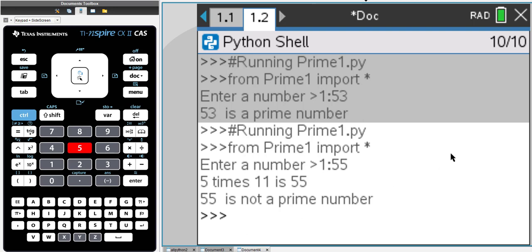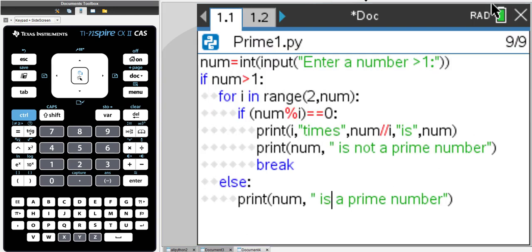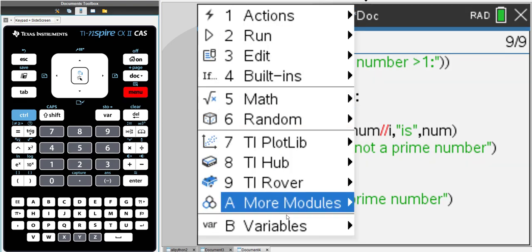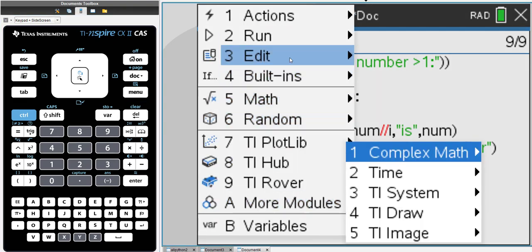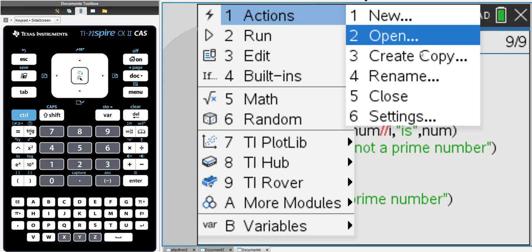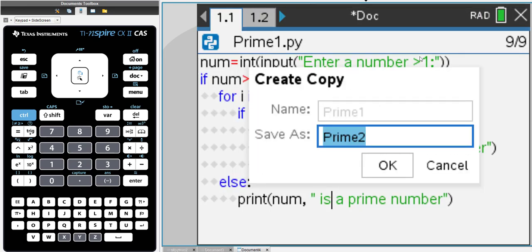And 5 times 11 is 55. So 55 is not a prime number. So that was just testing whether a number is prime or not. Next, I'm going to create a copy of this, and we'll actually check for prime numbers in a given range.